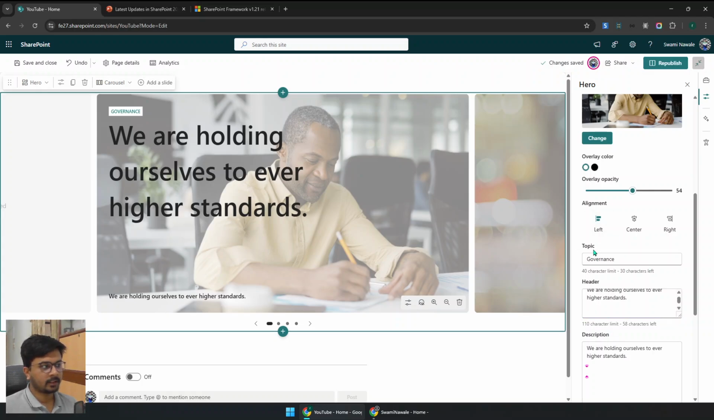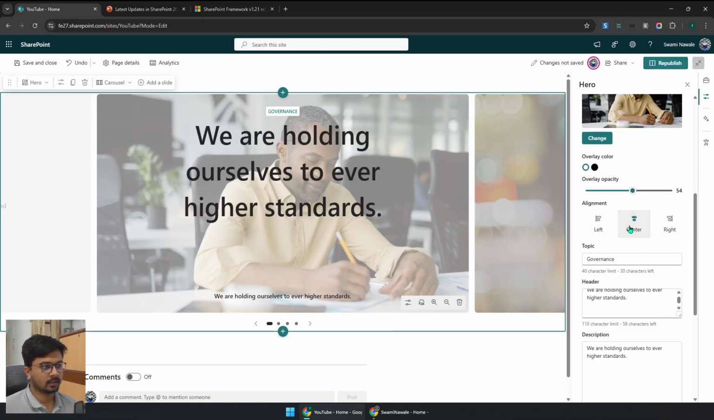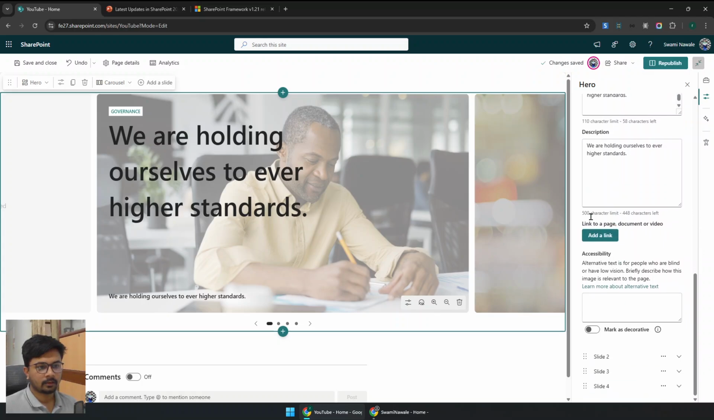So you see we have the topic, it will appear at top. This is the title and this is the description. You can change the alignment as well, so you can make it center, right, or left. You can always add a link. If you want to add a link, it will show in a button-like structure or a board, you can choose.